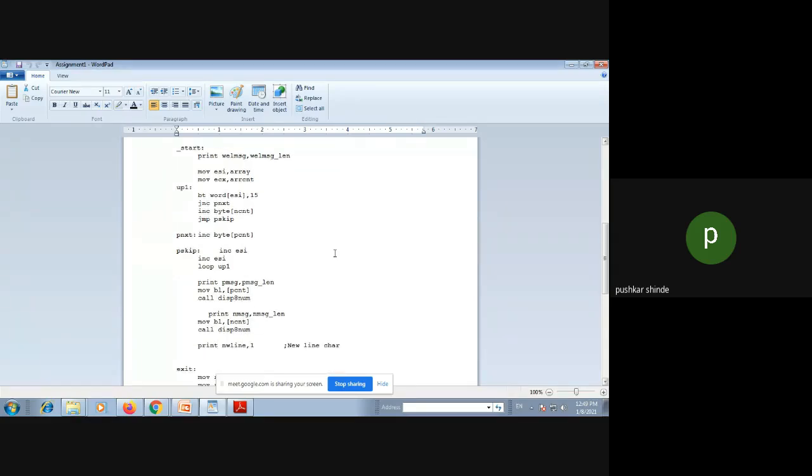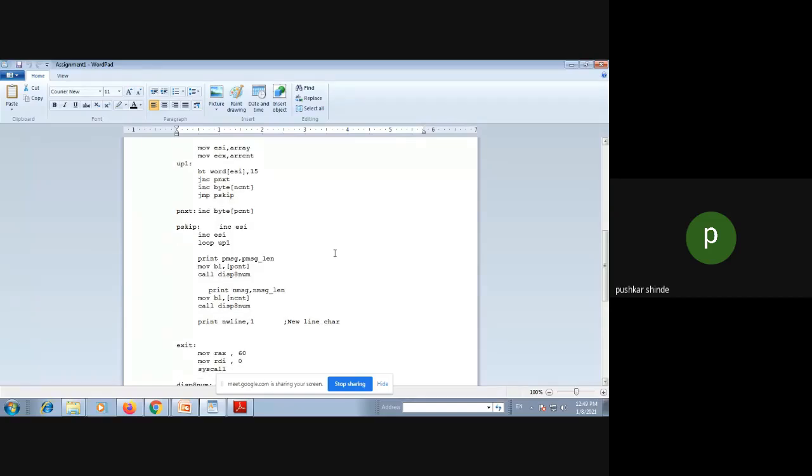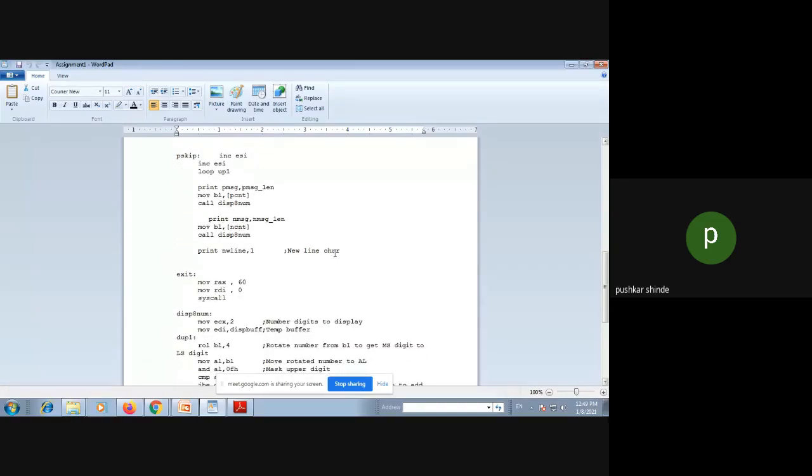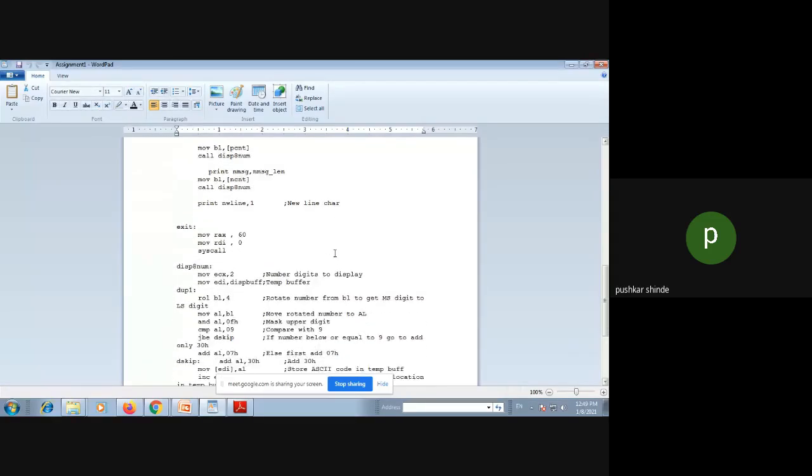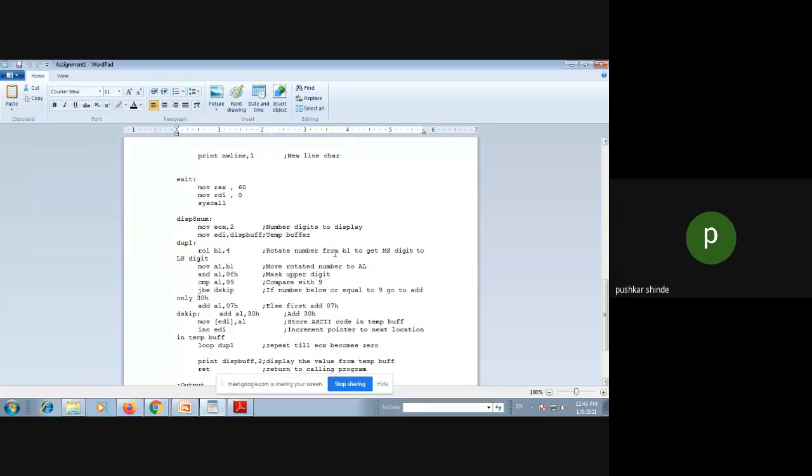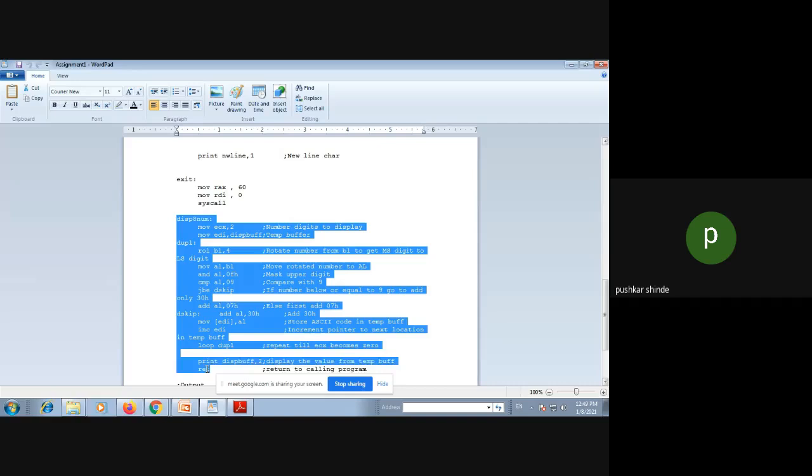Okay, so I'll not go into too much of the logic of the program. I just want to show you an assembly language program. See, for displaying, not just the macro is required, but this particular display-related procedure is also required if you want to display a number.